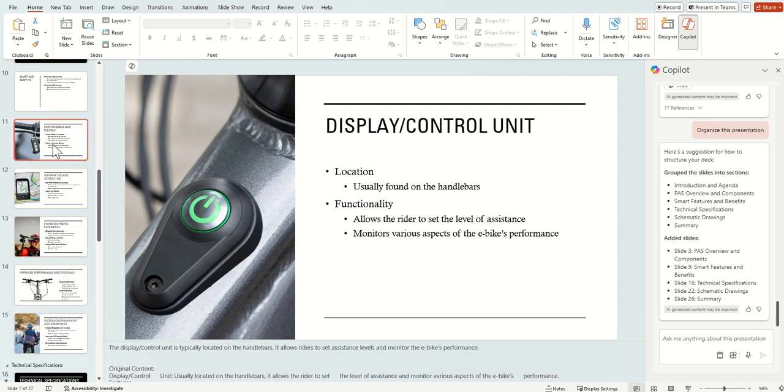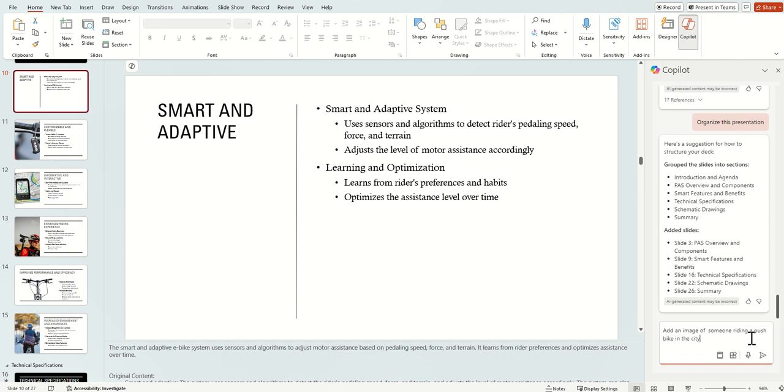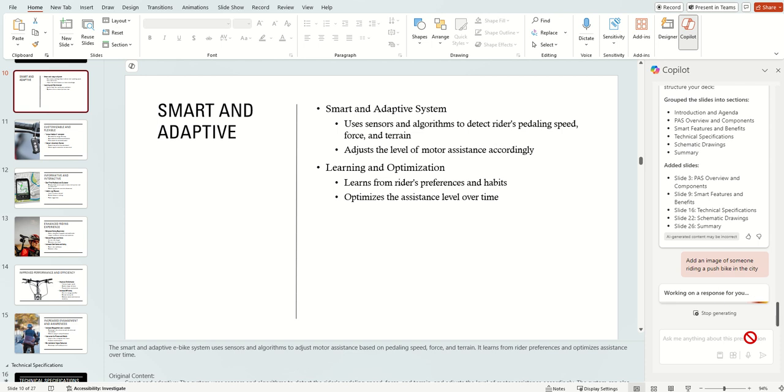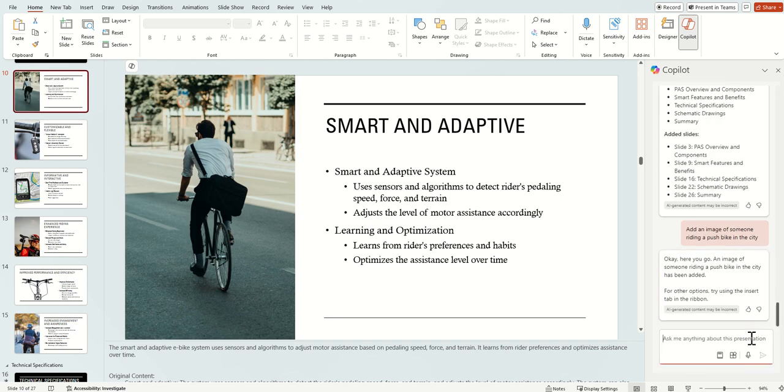So if we were to go to, say, smart and adaptive, we might also choose to use the edit functions to do things like adding an image. So we could choose to add an image of someone riding a push bike in the city. So we can then ask it to add an image. In this case, we're asking it for someone riding a push bike in the city, and then add that to our slide deck. So there you go. That's automatically then added a picture of somebody in the city riding a push bike into the smart and adaptive slide.